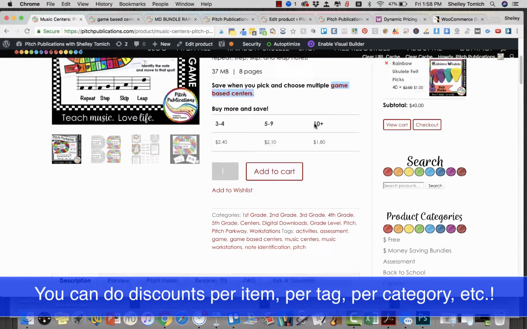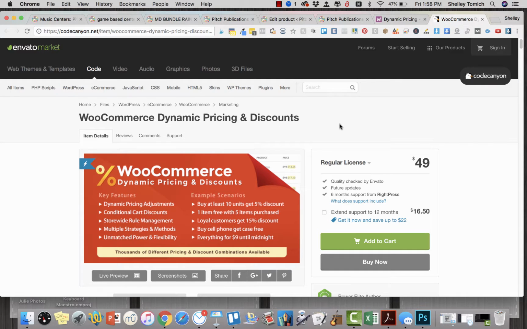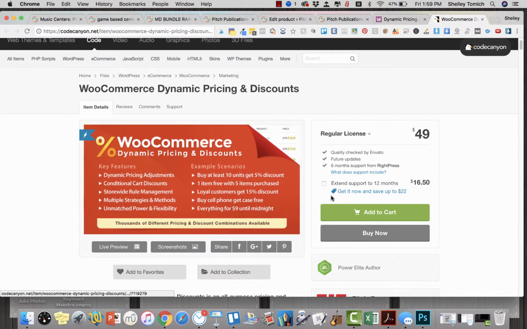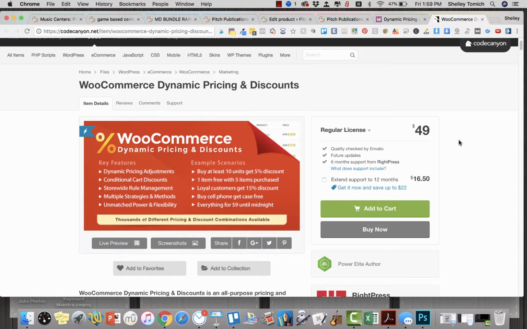Now there's two plugins that you could use. There's the official WooCommerce plugin. It's $129 a site. I actually do not use this one. In this case, I had found one that was $50 a site called WooCommerce Dynamic Pricing and Discounts, and I have found that this one is working just fine for me for now. Also, it's a one-time fee as opposed to a subscription fee.